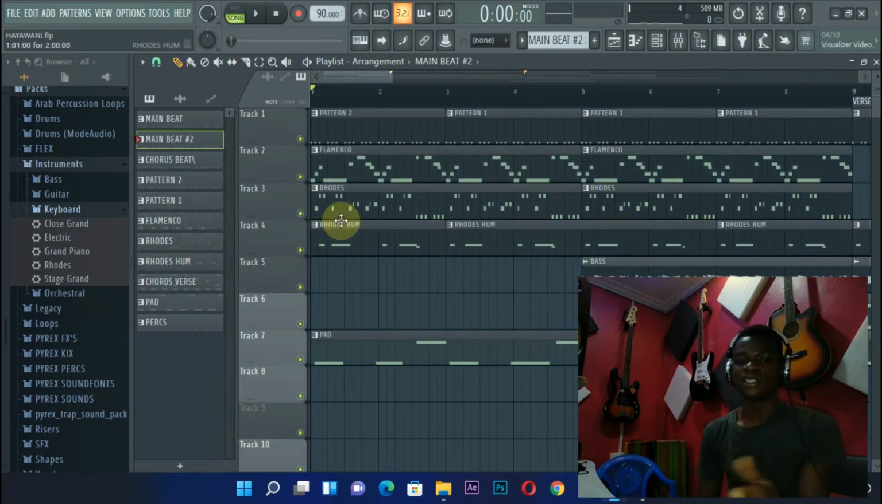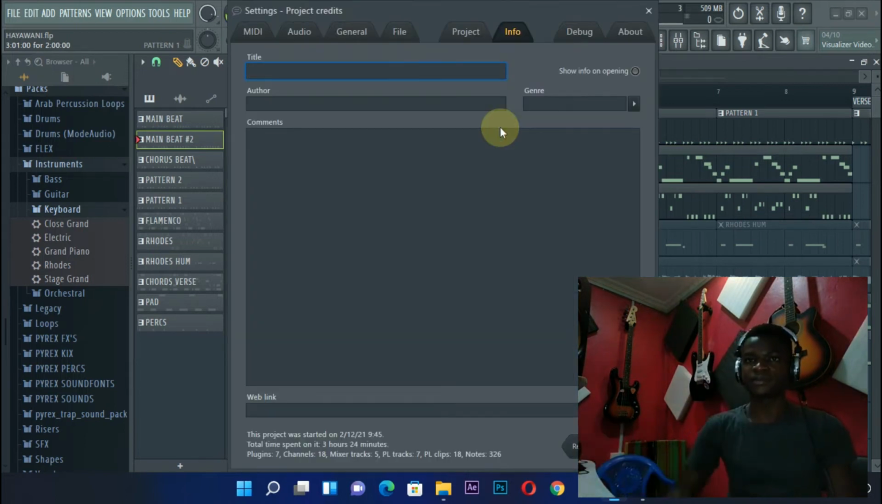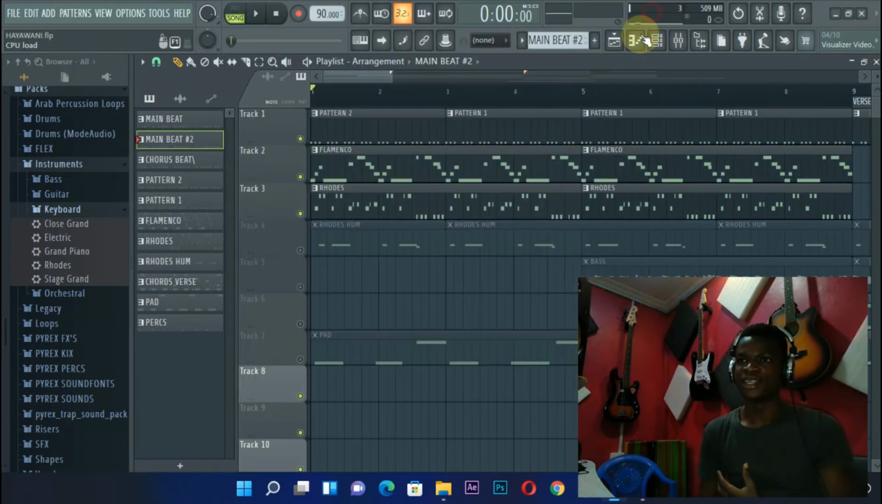So you see, so there's what you need to do. Let me mute them again here. What you need to do, you press F11, and then this General section, and there's this miscellaneous section here, Restore previous state. So whatever way the playlist looked before you unsolo, that's how it will be when you unsolo. So let's do this again. I solo this one, and if I unsolo, it comes back to the state that it was.